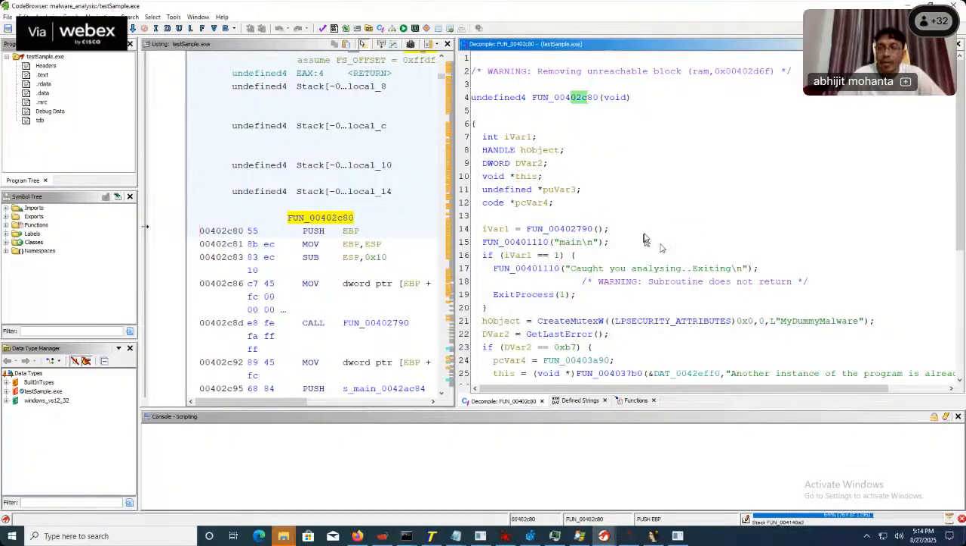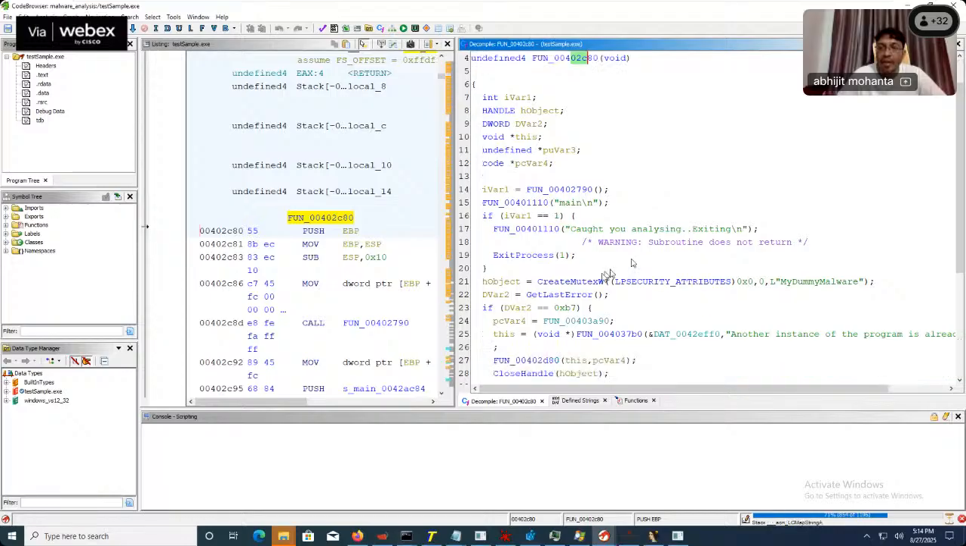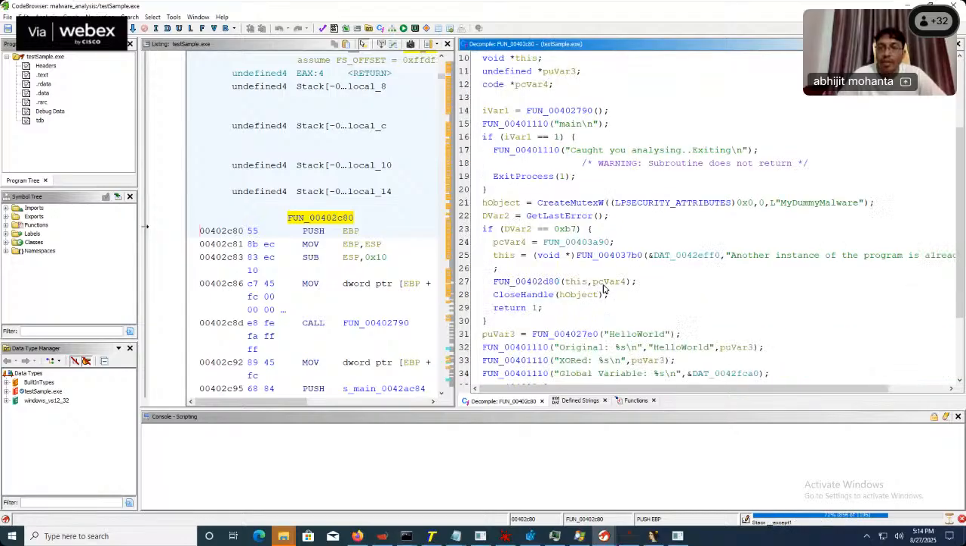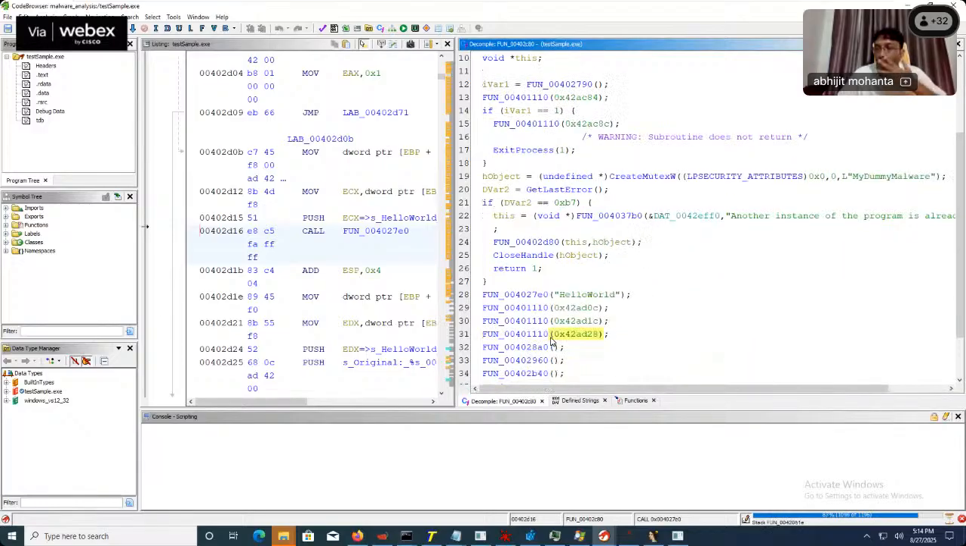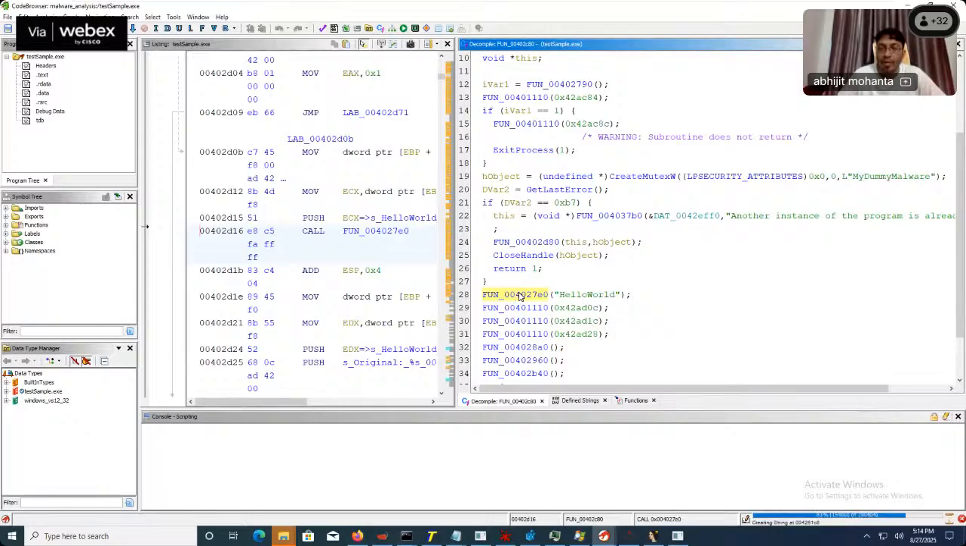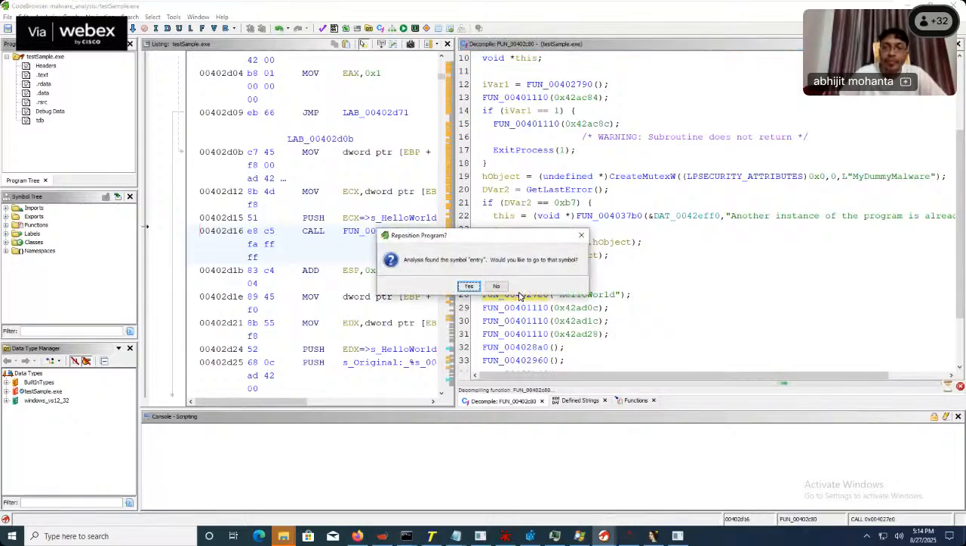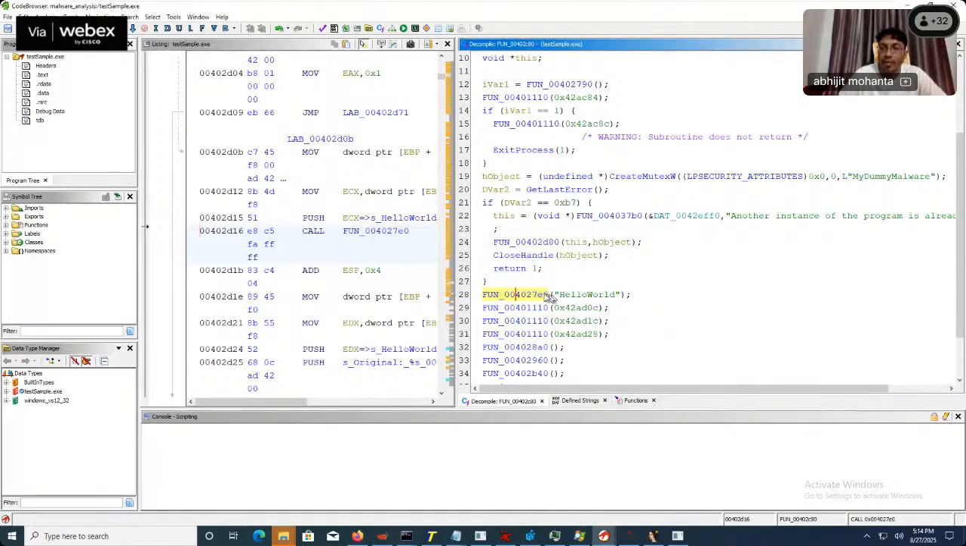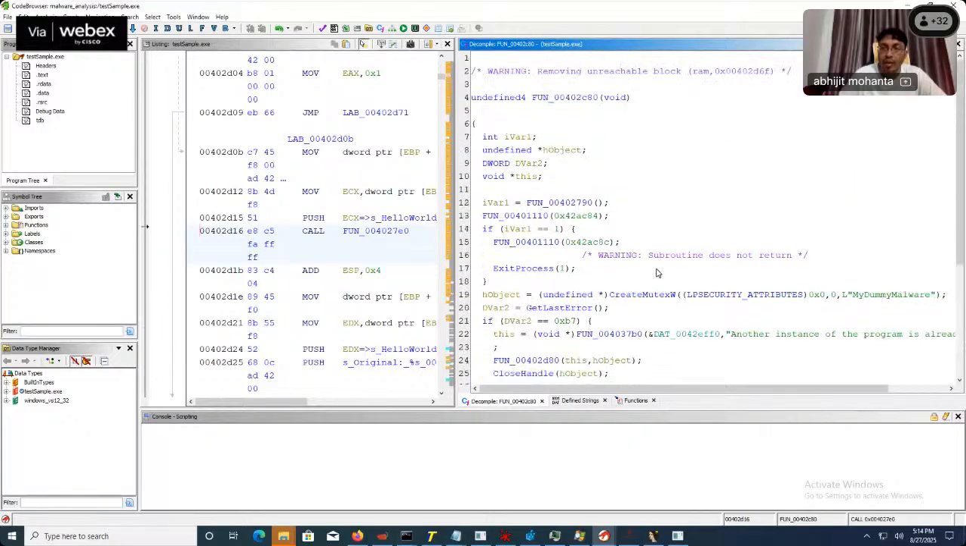For example, if I figure out that this function is doing something, suppose this is printf, I assume that this is printf, then you can label this function as printf. It's taking a bit of time, so I'm just avoiding this here. You have to label all the variables and all the functions properly, then only it will be better. I'll show in the other.